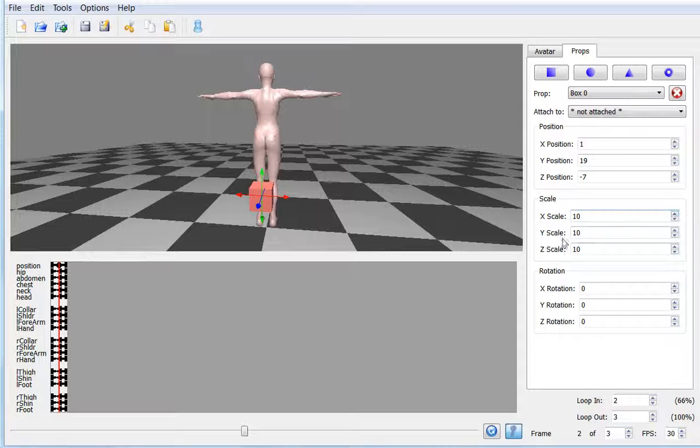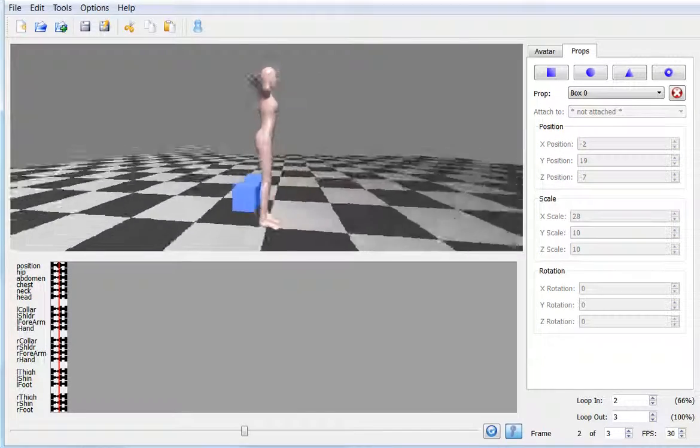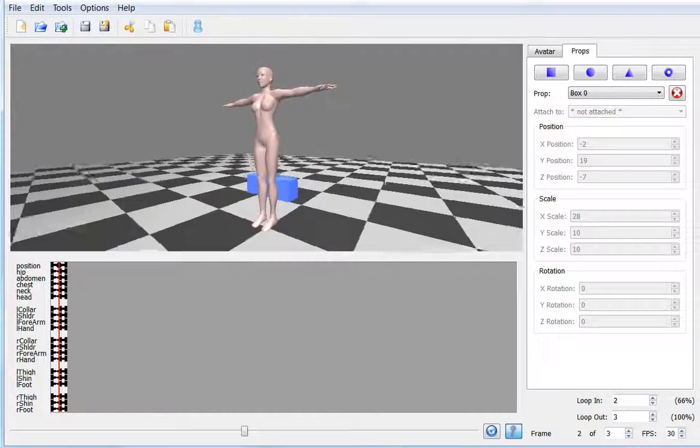So you can come here and in the scale area, you can click your up and down arrows to scale this in the different directions or along the different axes, or you can rotate it as well. So right now, just making it a little bit longer is going to work just fine for me. So there we go. Now I'm ready to begin moving her.